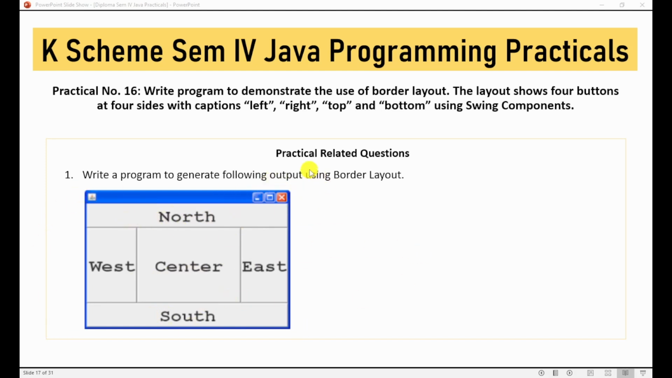So let us move to the question. We have to write a program to generate the following output using border layout. These are the multiple buttons available inside our Java AWT frame, and they are added according to border layout and their position is defined using border layout. These are the buttons and their names are also defined with their position name only. So this is how we will be creating our program, and this is how the output will be.